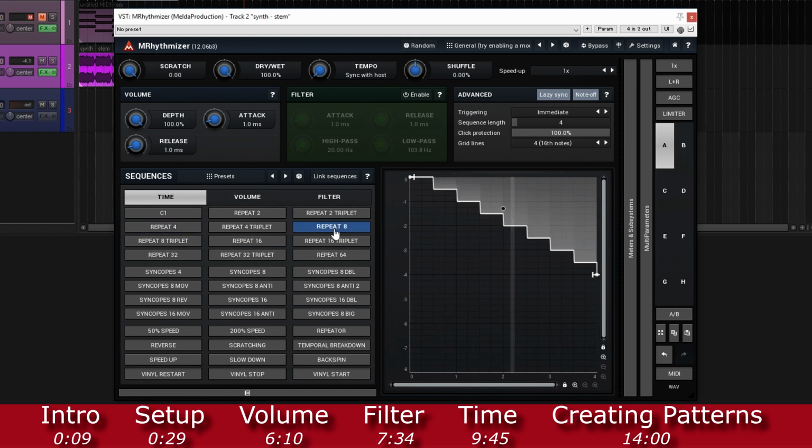If I do this one, repeat 8, it's going to repeat in 8th notes. And it can go even higher. Let's try repeat 32nd note triplets. So those are really interesting, and you can see how they work if you remember that explanation from before.